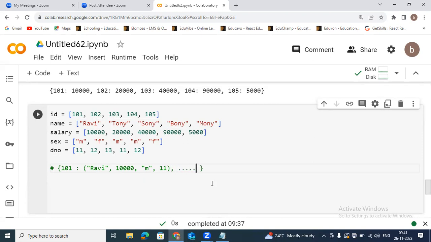Similarly, tell me the last employee's details. What is the key? 105. ID is the key. What about value? Value is a tuple. The tuple contains remaining information like name. What is the name of the last employee? Moni. Her salary, 5,000. And gender, female. Department number, which one? Like this, I want to convert.